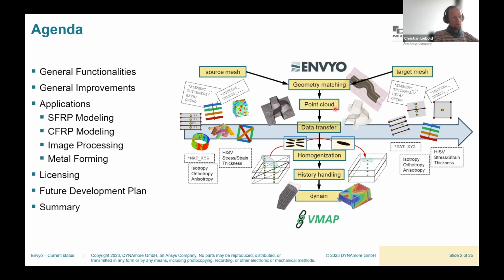That data transfer can be done in several ways. The simplest one is a standard closest point approach. But we do have more sophisticated approaches like point projection and performing finite element averaging and interpolation techniques. So there are different options available here.